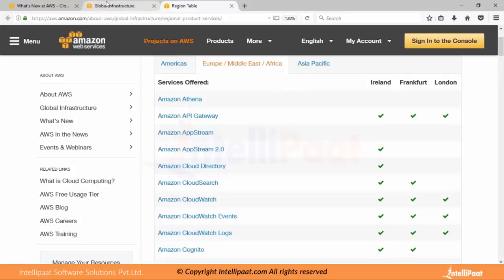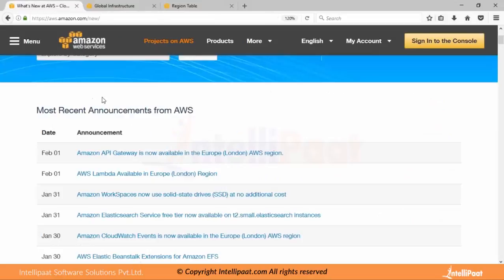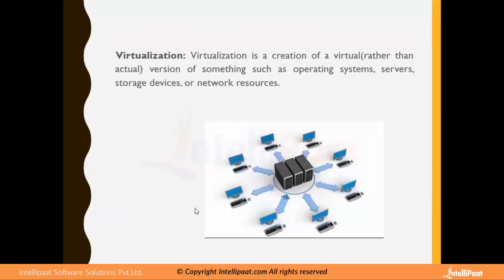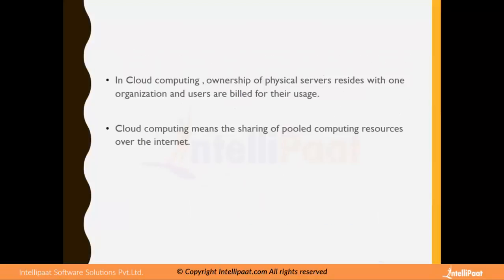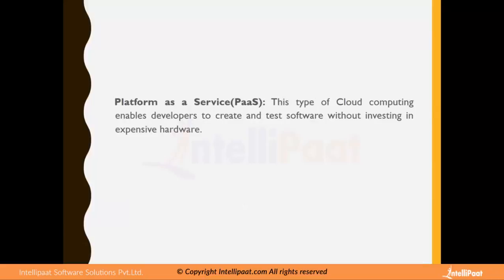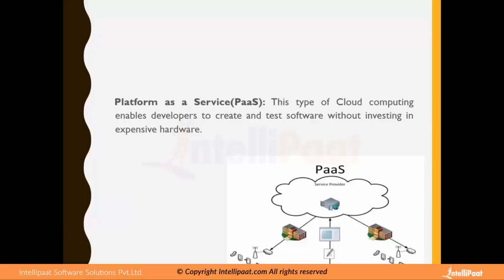All right, so a little bit of cloud computing, and we can also discuss types of cloud computing models. So we have software as a service, that is CRM packages and ERP packages, platform as a service.